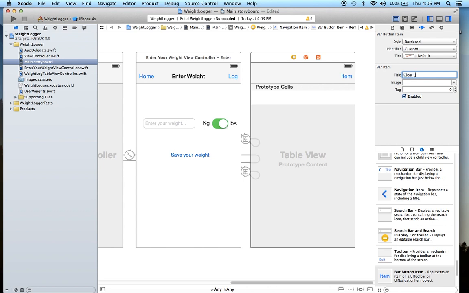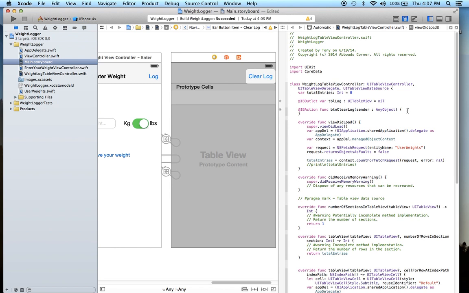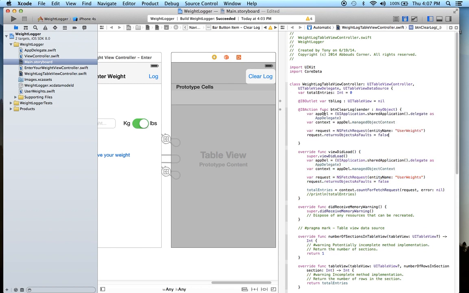So let's call it clear log. Okay. So now we can open up and close that and open up this one. And now let's create an IB action. So we create an action and call it button clear log. Okay. So now when the user presses this button, we want to actually delete the entire contents of the table. So again, we're going to need all of this stuff. And the only way that I know how to do this is to actually go through the entire table and delete everyone one by one. But it's all done programmatically.